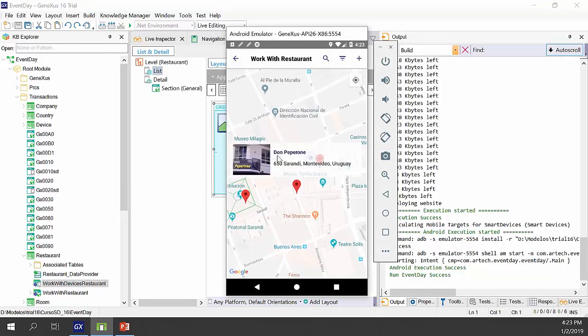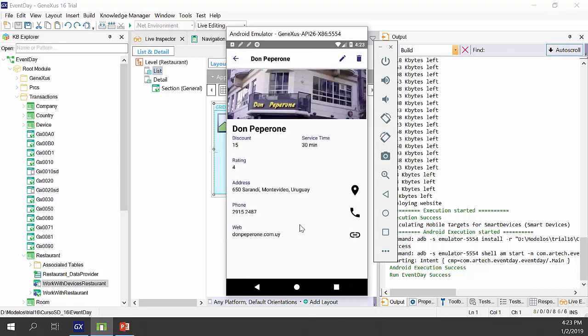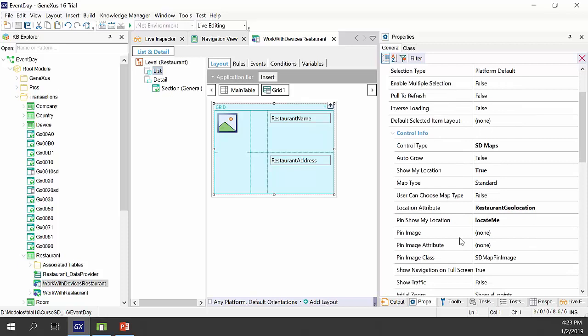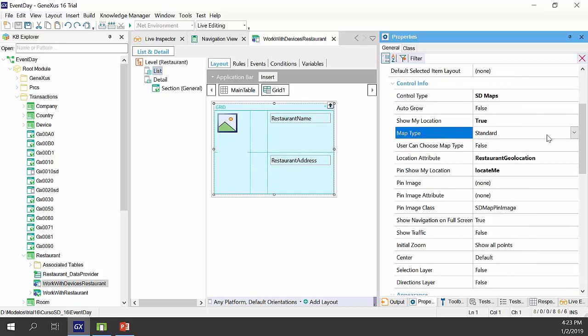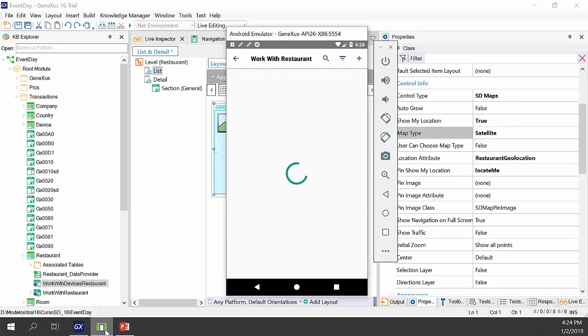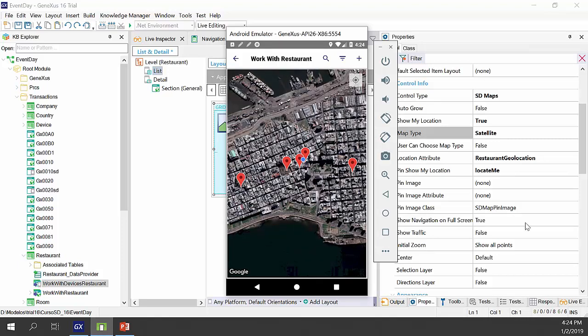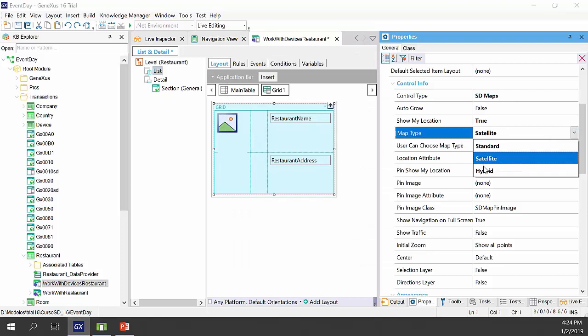If we tap on one of the points, it displays information about the restaurant in a table, and if we tap again on this table, the default action will be executed. In this case, you'll access the detail screen of a restaurant. For example, we'll change the value of map type and return to see how it looks. Note that the map has now changed, and now it shows a satellite image. Let's put the property back in standard value.